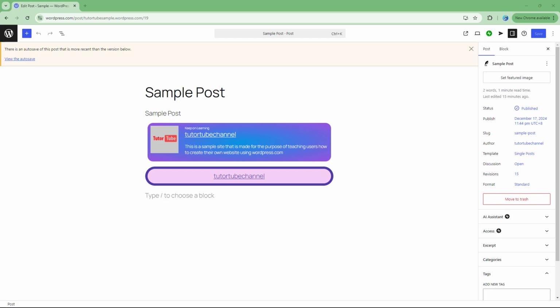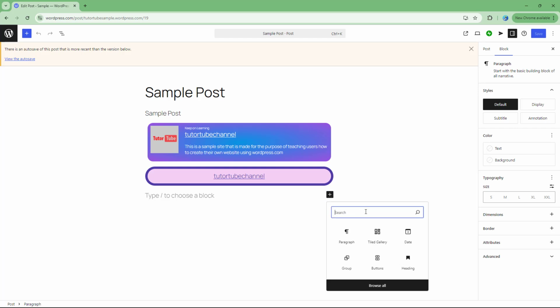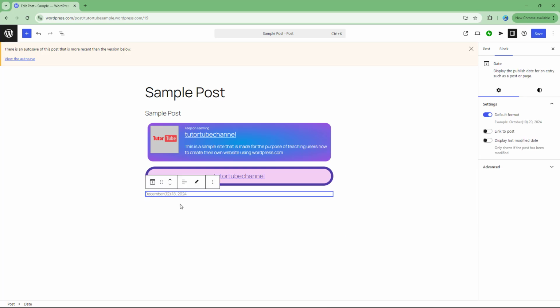So now let's see how we can work around with the date block inside of wordpress.com. In order to add in the date block, you need to go over here on the bottom, on the last block, and click on the plus button right here. Once you do that, type in date, and then choose the date block right here, and you simply get the date block as you can see right here.